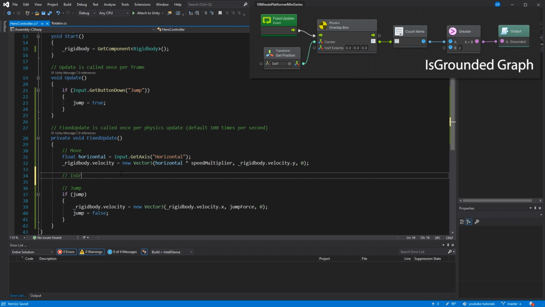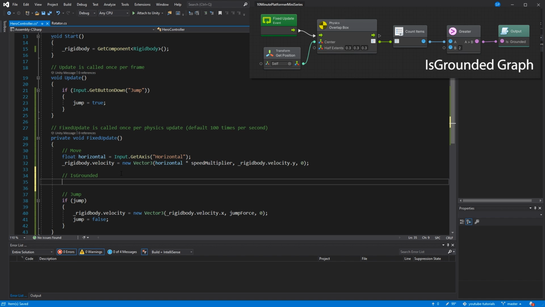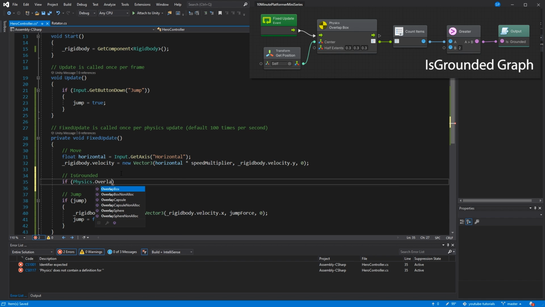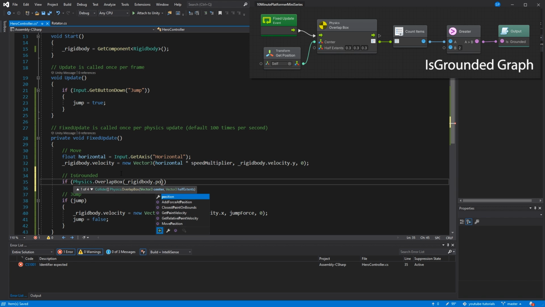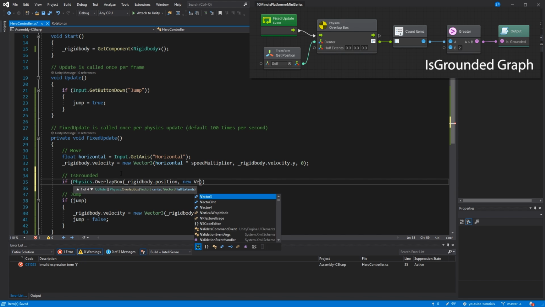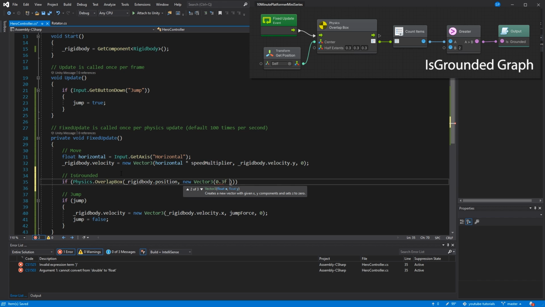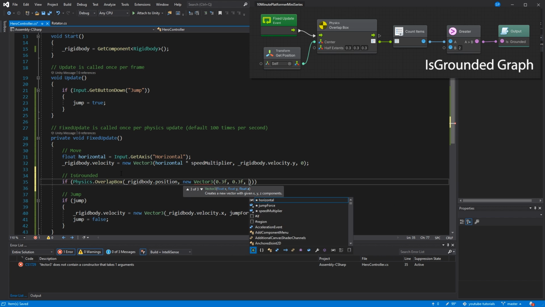We're going to implement the IsGrounded graph now. So I'll type a little comment here so we know. As you can see, I'm putting everything here into the hero controller script. There's no real need to split it out into separate objects because it's not as spaghetti-like as the graphs are. So here we do if Physics.OverlapBox, rigidbody position. And then we have to create a new Vector3 here, and we want to have it 0.3, 0.3, 0.3 in the size, same as we did in the visual script here.